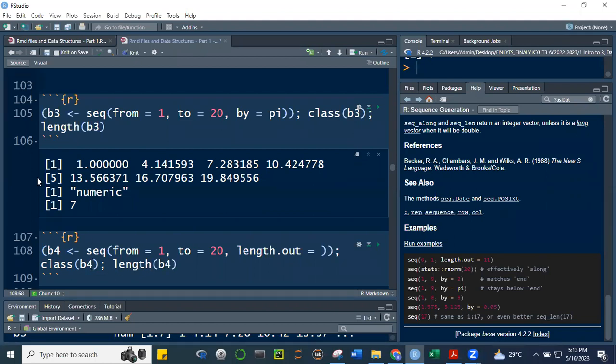Okay, so what I'm going to do is itong unang object natin, B3, di ba may 7 elements siya? So I'm going to create another sequence from 1 up to 20. This time, I'm not going to define the interval, but I'm going to define ilang elements. So gawin natin pareho. Kasi ito 7 to di ba? So ito gagawin ko ring 7. So let's see the difference between using by is equal to a certain number and length dot out is equal to 7. Okay, we will now have a sequence of numbers that have the same elements, parehong 7.